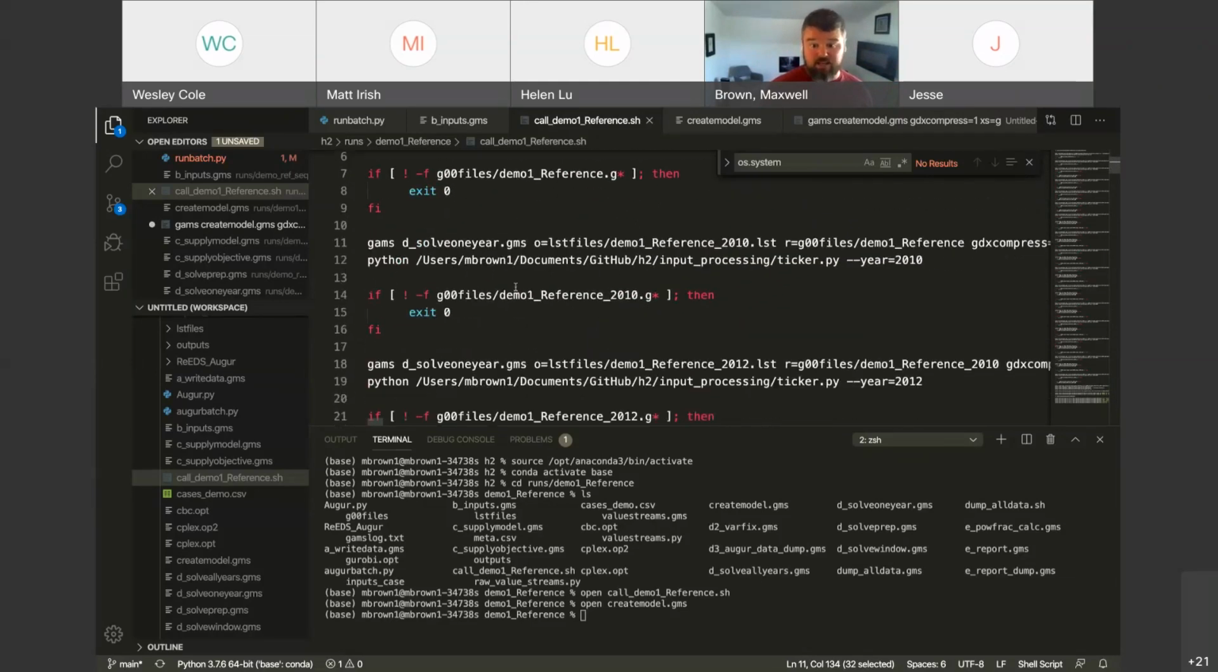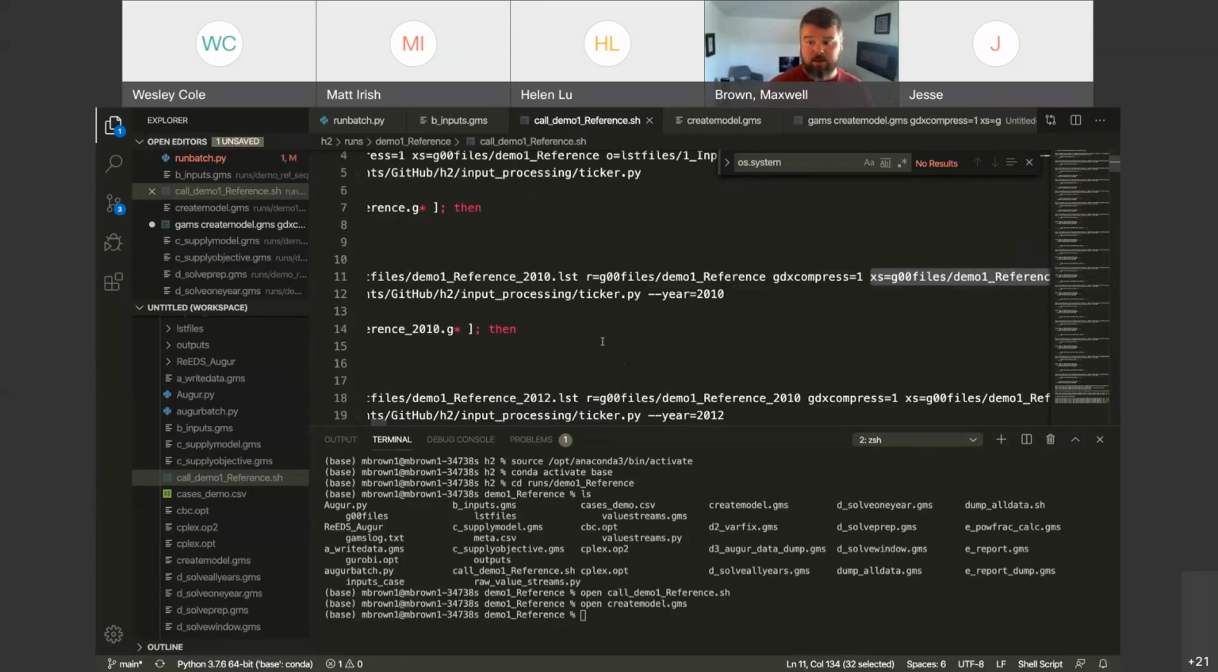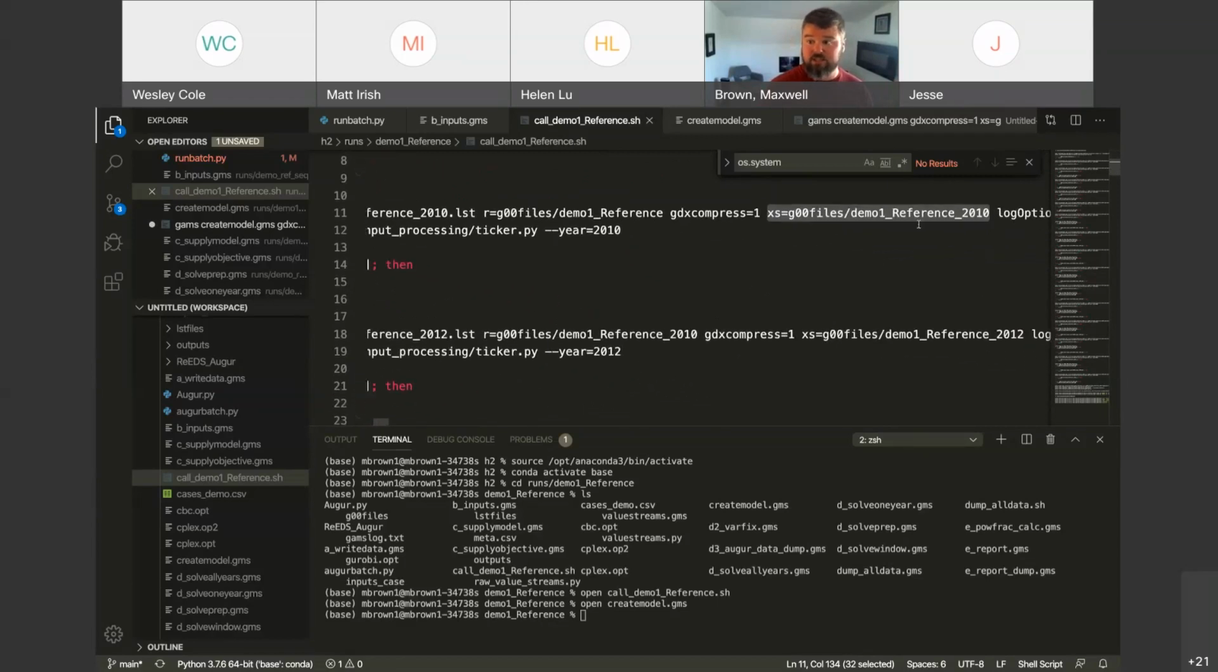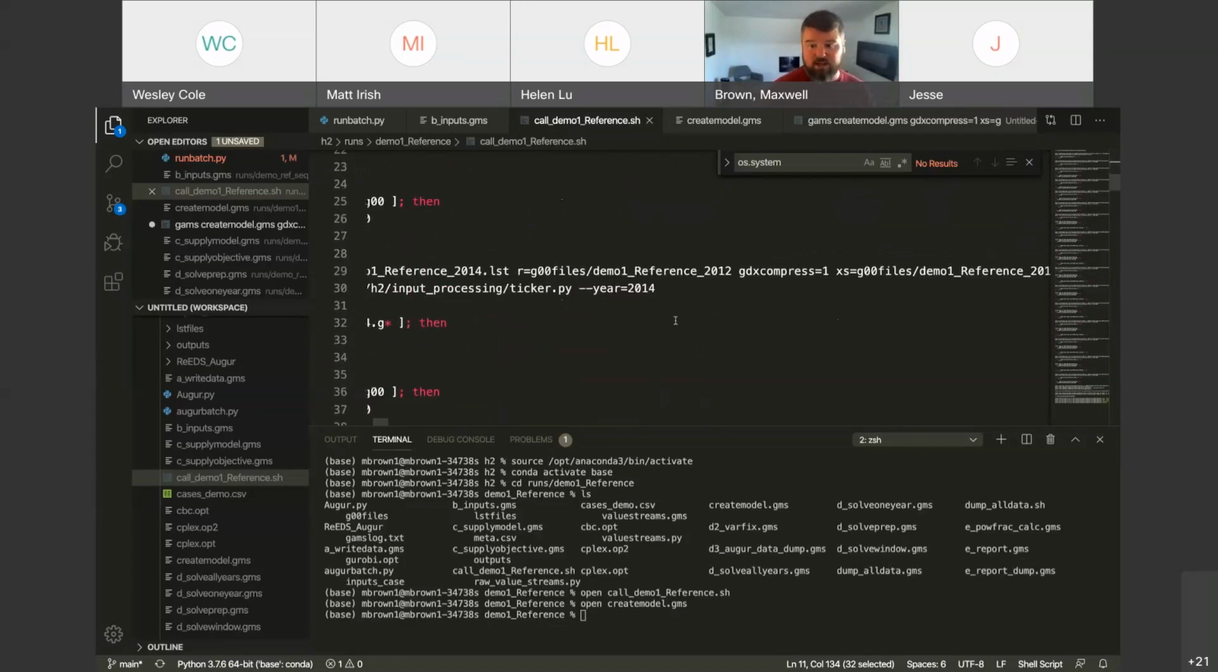So in the next call, we can say GAMS dsolve 1 year. We can use that same file then to just keep issuing commands for GAMS to solve ReEDS. In this case, we say, oh, now we're going to restart. So we just saved this 2010 file after solving 2010. We're going to restart from that 2010 file and save this as the 2012 file. And we do that all the way through this.